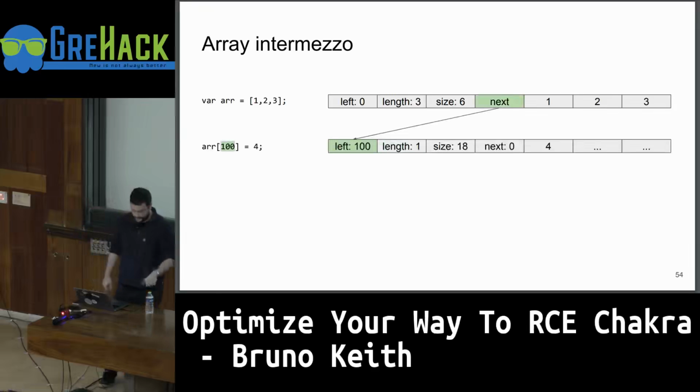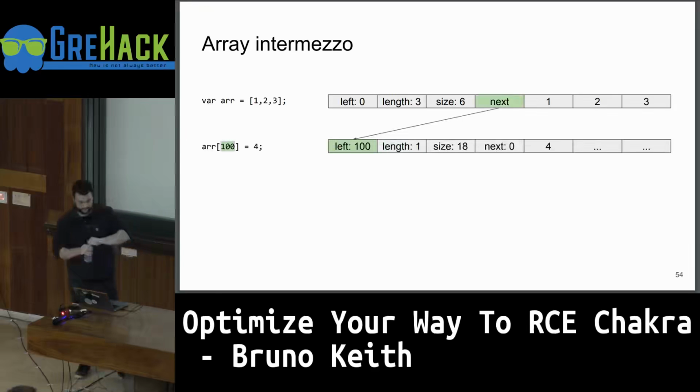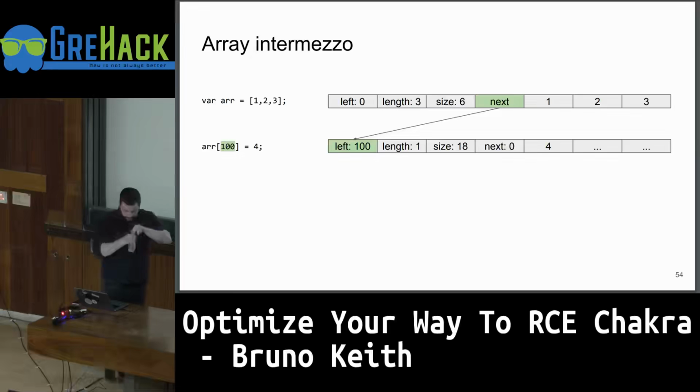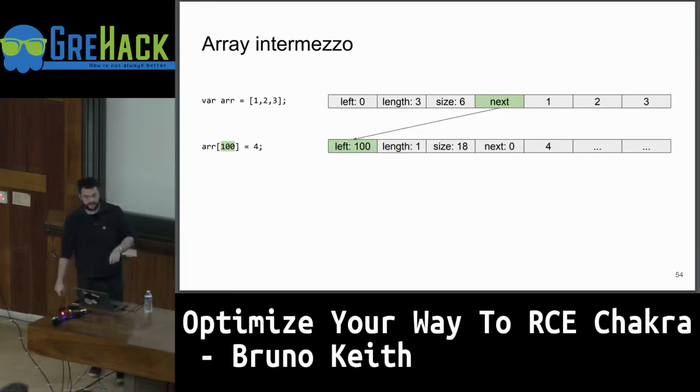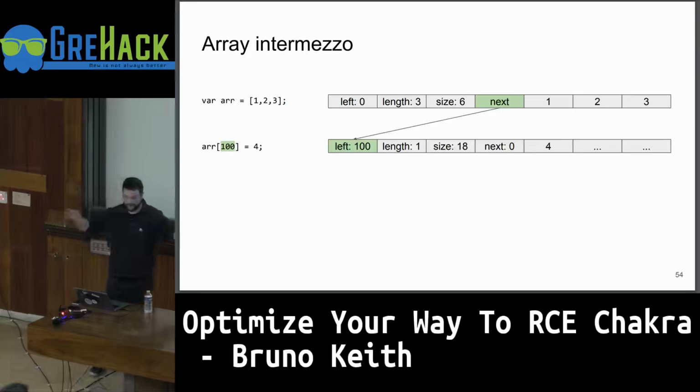Now I assign index 100, and we want to keep using a contiguous memory region for arrays to be fast. But by assigning index 100, the question is, do I actually allocate 100 times the size of what I'm storing to store effectively 4 values? The answer is no. We want to save memory.